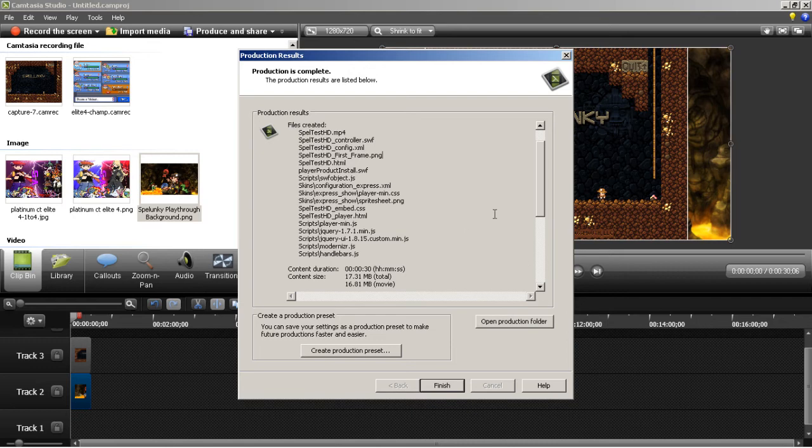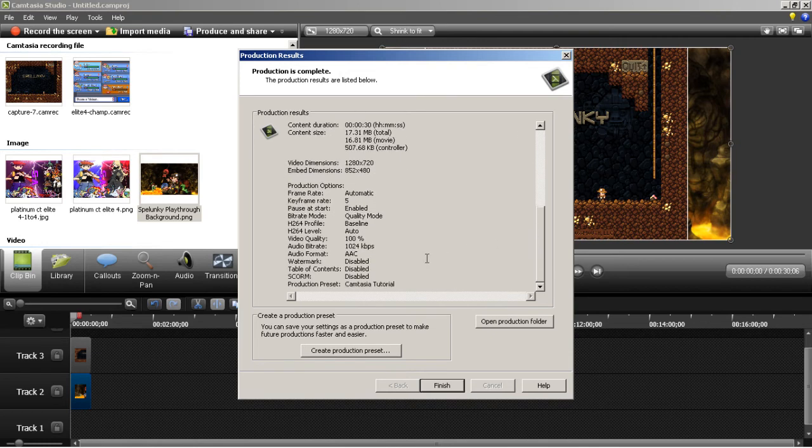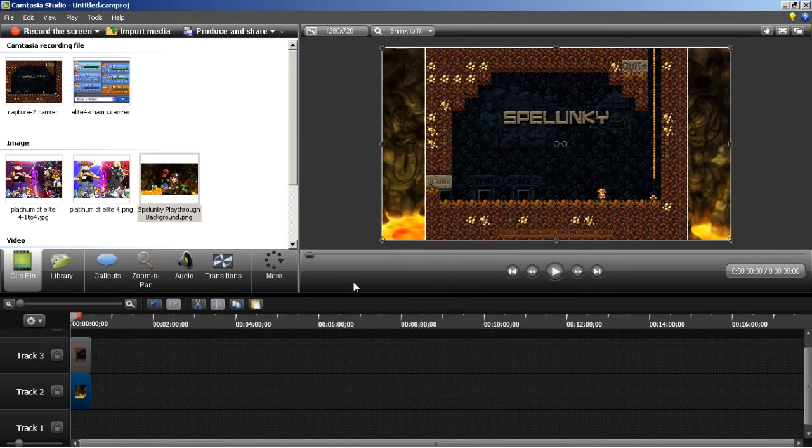And as you can see, it is 16 megabytes compared to the 2 megabytes that it originally was. That's a big change. This is more than 8 times bigger than the 50% quality video. So it's a big increase. 1024 kbps, and it's pretty intense. So we're just gonna finish here, and we will minimize this.